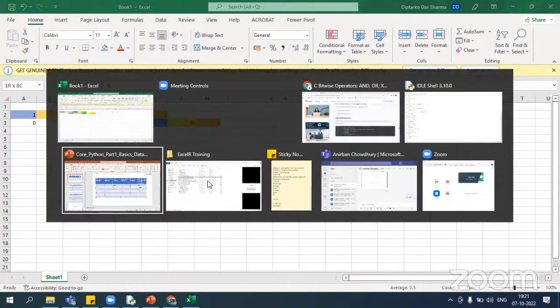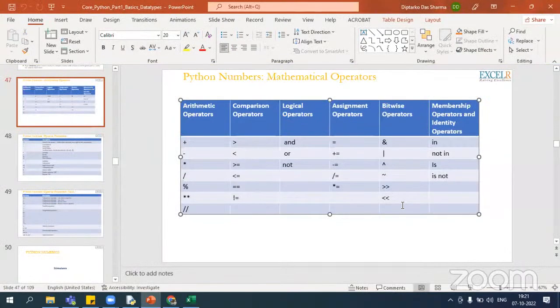Yes, so that is right shift. Similarly, you can check out the left shift. Again, as I say, you won't need these in your day-to-day tasks, so I'm not giving much importance to these right now. You can take them up of your own interest, but more important for you are to know these arithmetic operators, comparison operators, logical operators, assignment operators, and membership operators. Especially in membership operator, the in and not in. It is important.